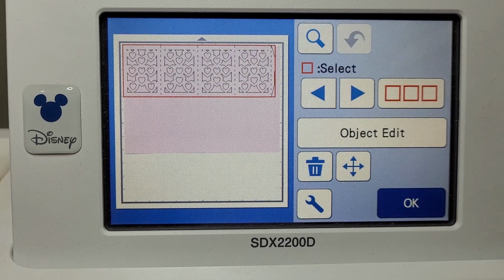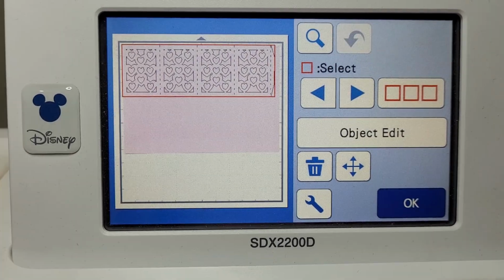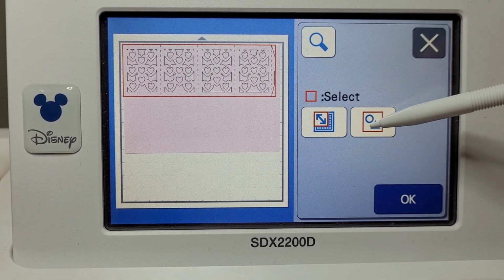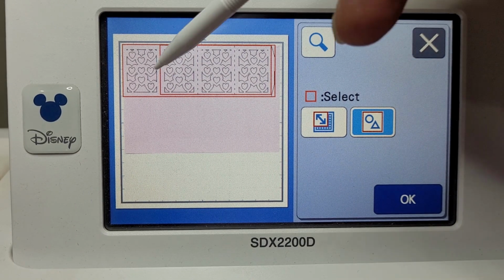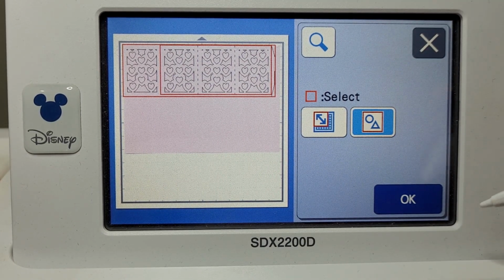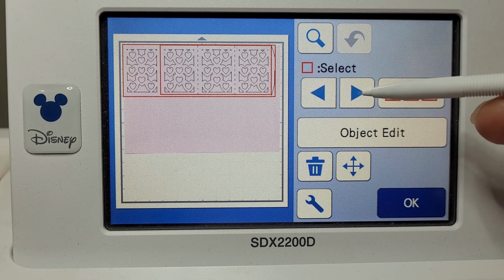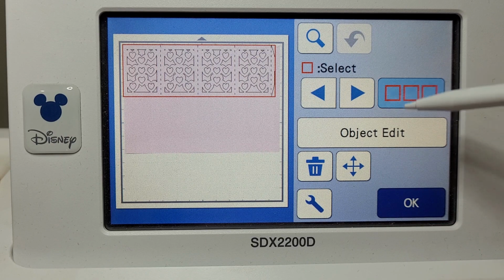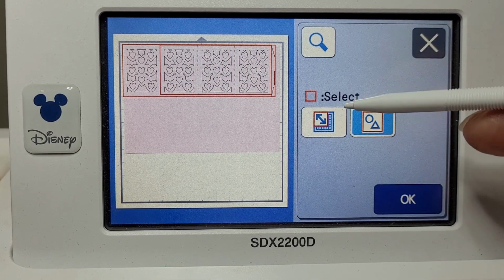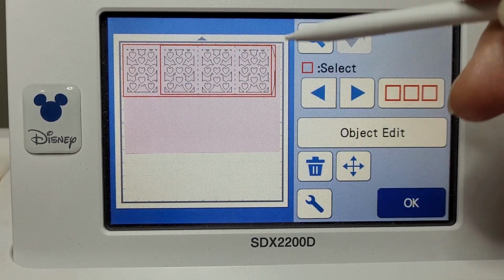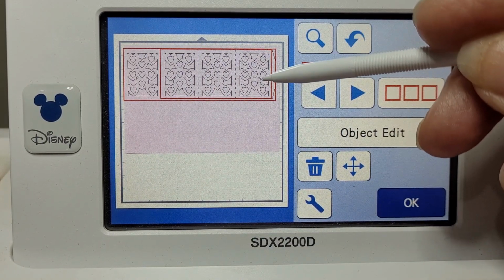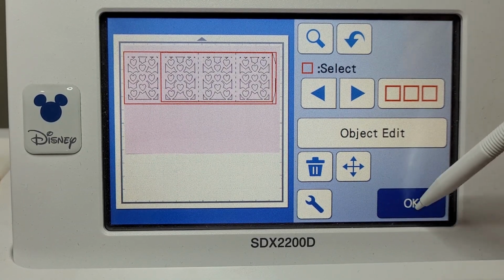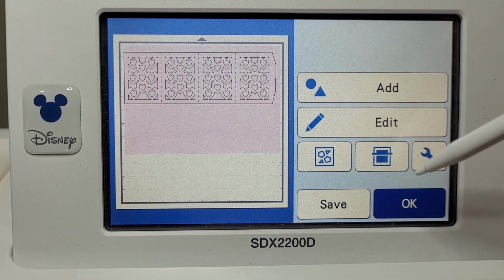Okay, so next we will select all of the design using these three, and on the right is the one that will select all the pieces, and you can move your design over with the little arrows. Just lost it for some reason. Go again. Just drag it instead. There we go. So it's placed on the cardstock where I want it. So we'll go OK and OK.